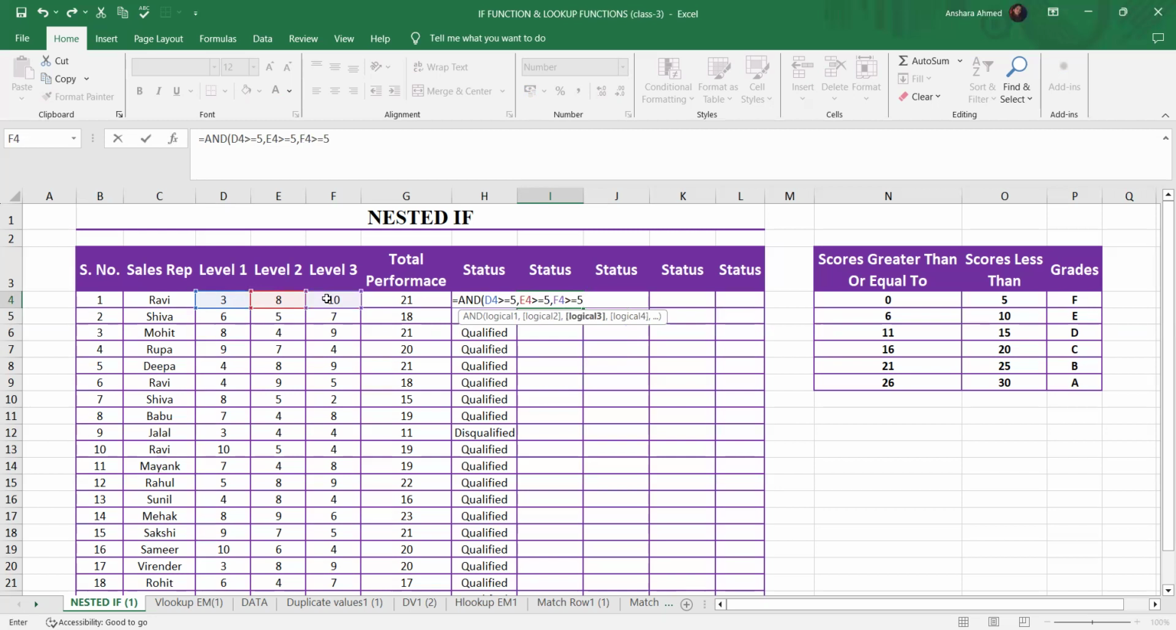Okay, we'll close the bracket because we are done with the AND formula. It says, if level 1 is greater than or equal to 5, and level 2 is greater than or equal to 5, and level 3 is greater than or equal to 5, then we'll put an IF condition, because we want to know according to these levels who is qualified and disqualified for the bonuses. So before AND we'll apply IF. Now this is a nested IF formula. So we'll apply IF, and our logical test is complete.